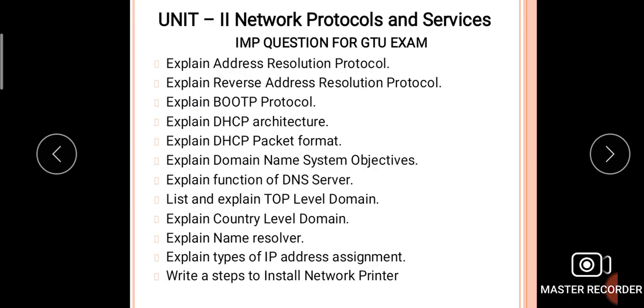Here, dear all students, these all questions are very important questions for the GTU exam from our chapter number 2, network protocols and services. So dear all students, all these questions are very important for our university exam, having 3 marks, 4 marks, 2 marks.